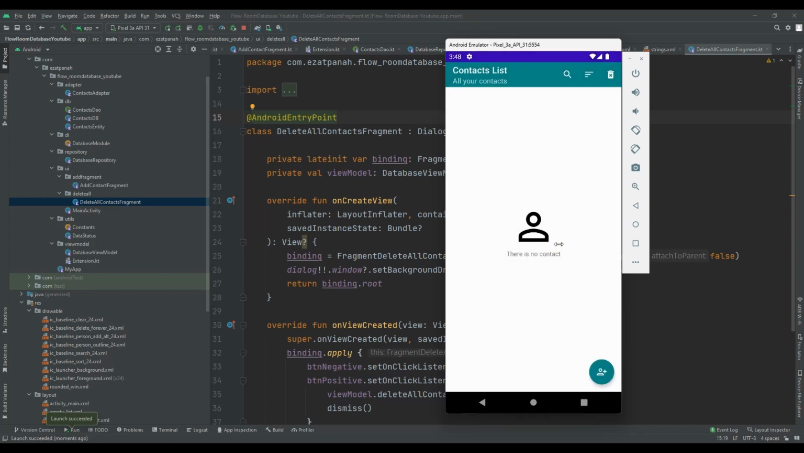Okay, yes, as you can see, all the records are deleted, and also the code for showing the empty body layout works as well. So let's continue working on the sort functionality.